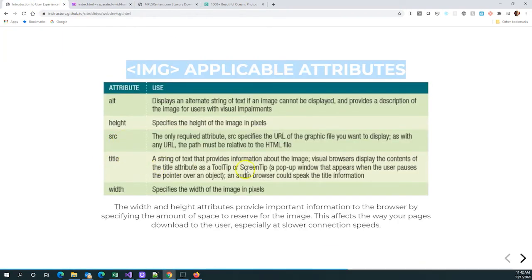Title: you can actually do a pop-up tooltip to give attribution to where you got that image from. You can give some additional information about it. Also, if somebody's using a screen reader, it's going to read out the title attribute as well. So just a few additional attributes we can apply to our web page.